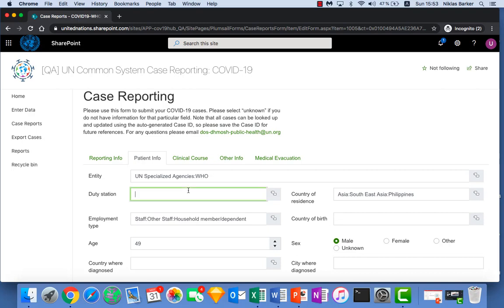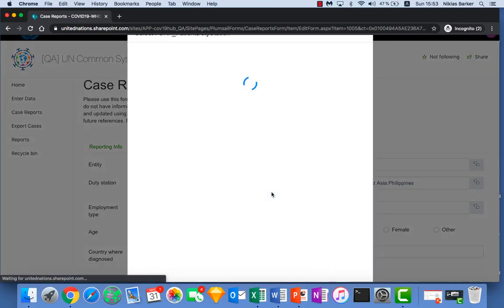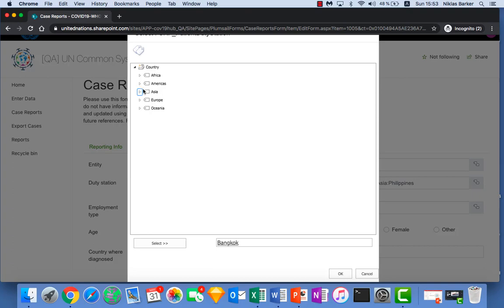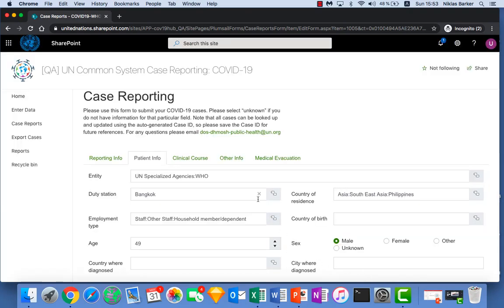Under duty station, I can either type the duty station, for example Bangkok, and the duty station appears, or I can click the icon at the end of the field and I can see a list of the duty stations. These duty stations are also broken down into regions, as you can see: Africa, Americas, Asia, Europe, etc. So I can further expand out and see the various duty stations.